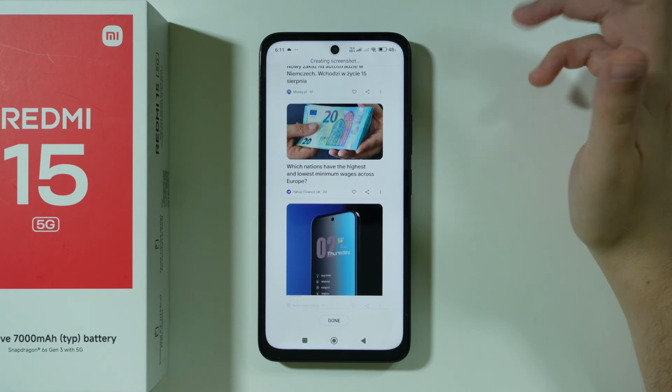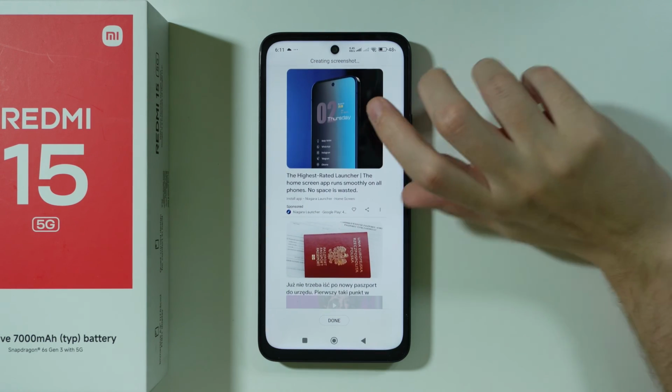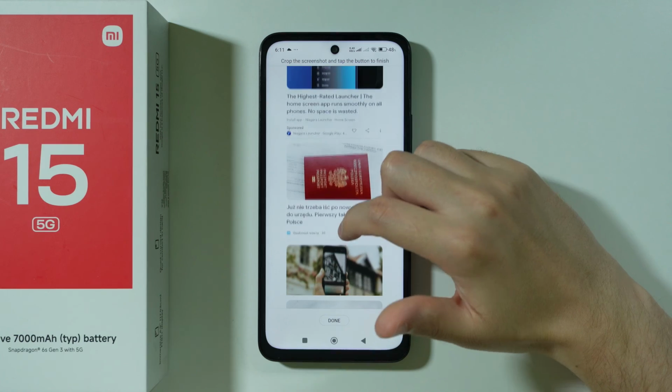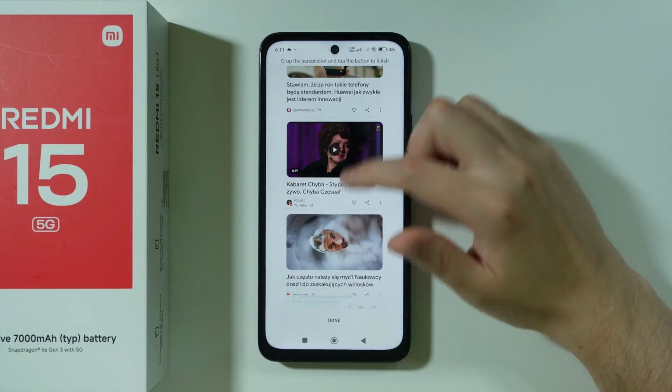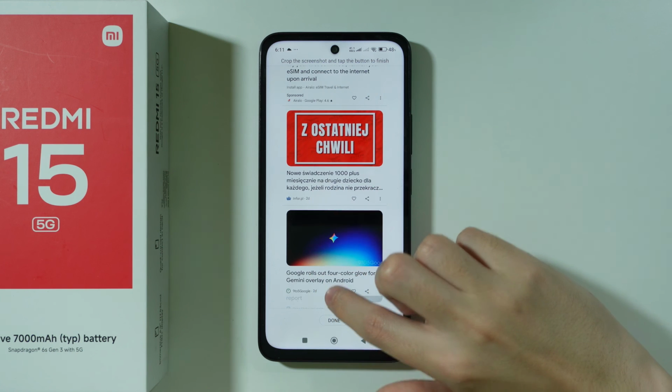And as you can see, it is scrolling automatically. Whenever you are done, then you can just press done and the screenshot will be captured. And you can also just use your finger in order to scroll down by yourself. However, it feels a little bit laggy for some reason, or slow.